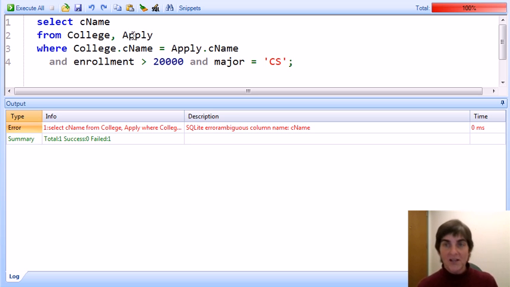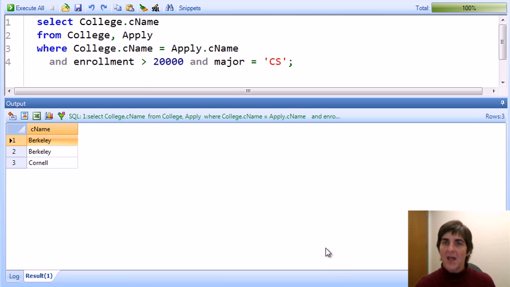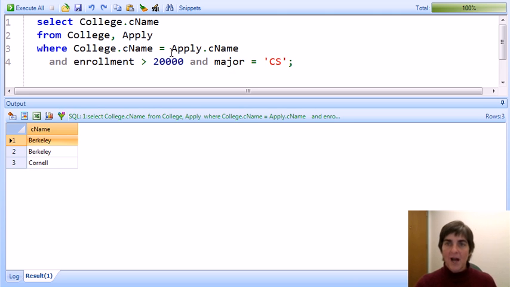Now we happen to set those equal, but in order for the query to actually run, we have to choose. So let's just say we're going to take that CNAME from college. Now everything should be fine. And here we go. So those are the colleges where we have at least one CS major, and their enrollment's greater than 20,000. Again, we see duplicates. So if we don't like the 2 copies of Berkeley, we simply add distinct, and we run the query again, and now we have Berkeley and Cornell.